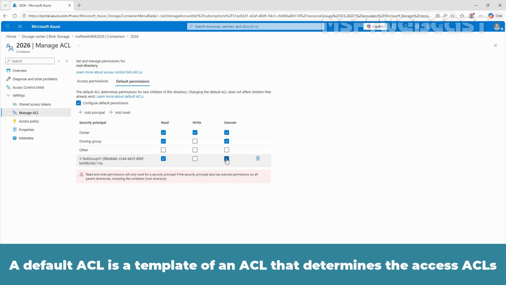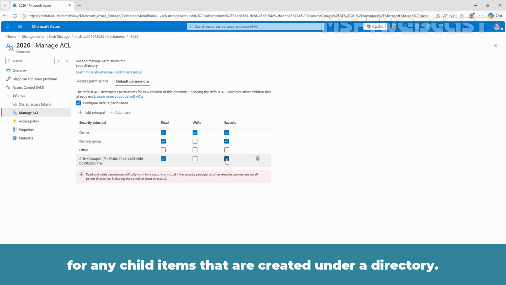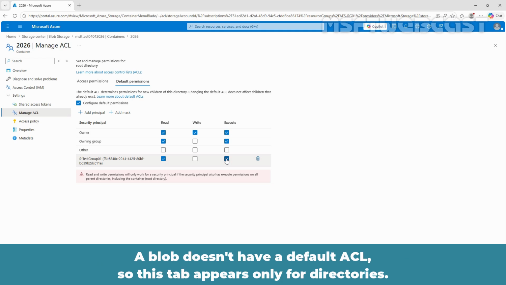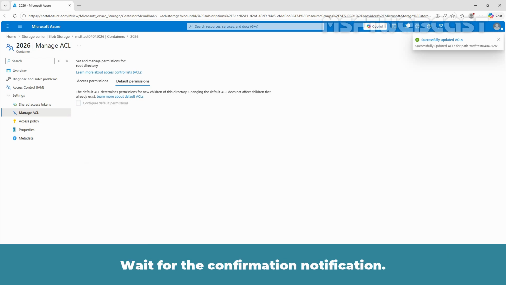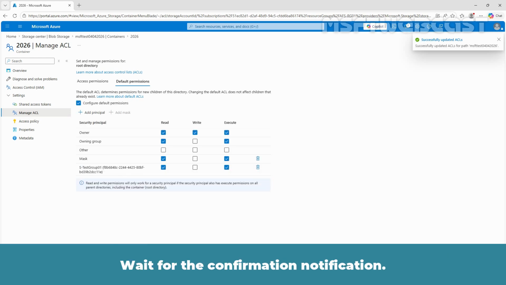A default ACL is a template of an ACL that determines the access ACLs for any child items that are created under a directory. A blob doesn't have a default ACL, so this tab appears only for directories. After adding the required permissions, click Save to apply the changes. Wait for the confirmation notification.